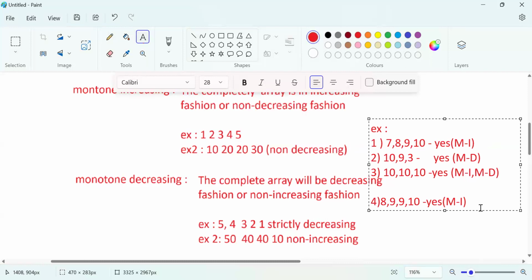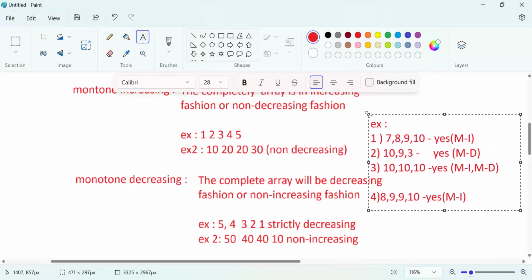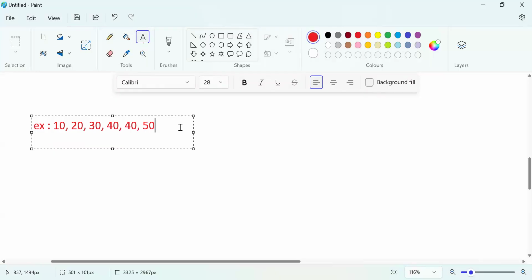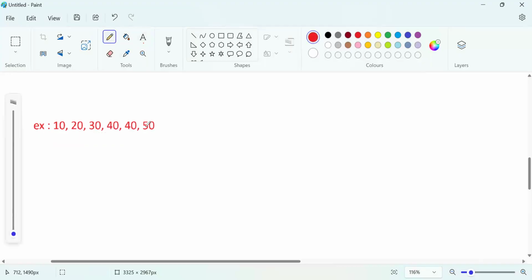Now let's jump on to how we can actually code this. What can be the brute force solution? So let me take an example: 10, 20, 30, 40, 40, 50. This is a pretty simple, cute example. Given this array, we need to find whether it is a monotonic array or not.